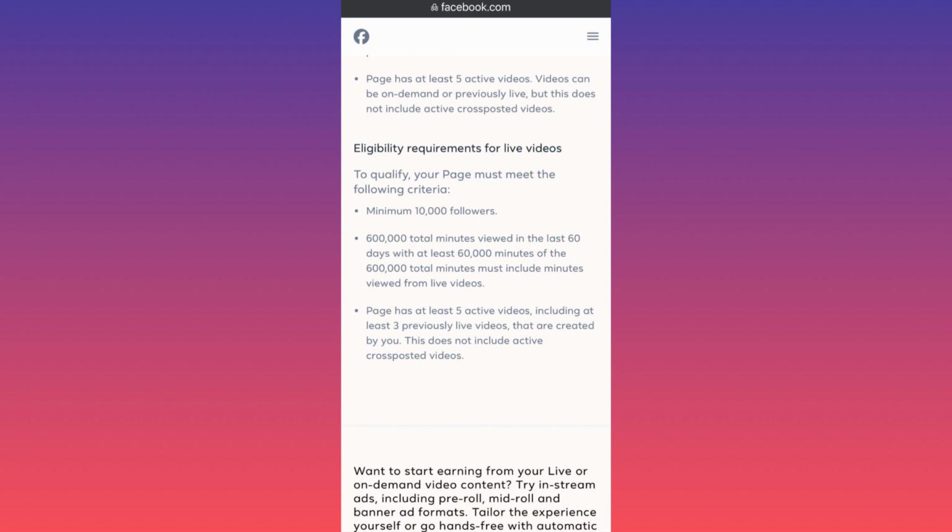600,000 total minutes, which must include minutes viewed from live videos. Essentially, because you're a live streamer, all of your watch time will be coming from live streams. So I believe that you can gain these minutes very easily, especially if you're doing long live streams, like 3, 4, 5, 6 hours.